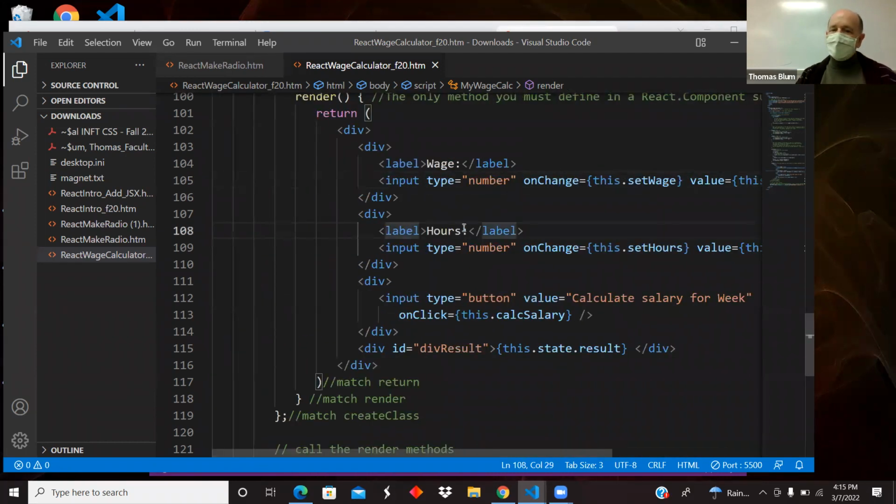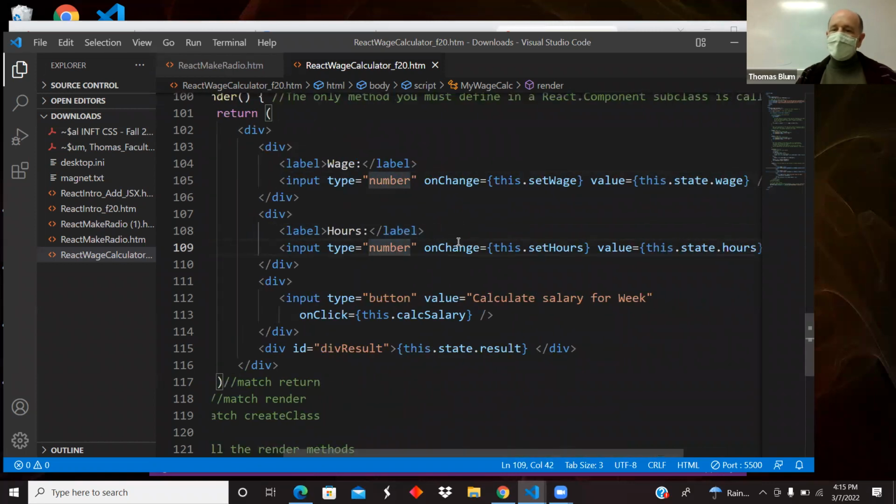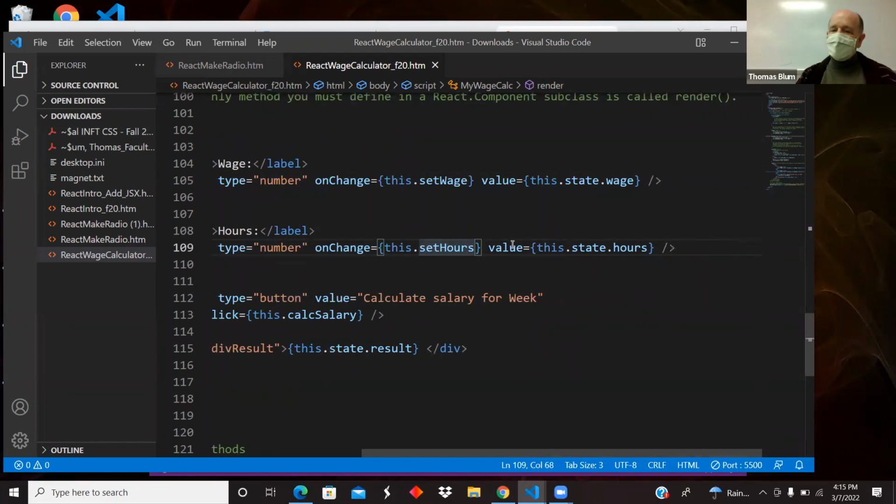Here's my label for hours. It's an input of the number type. When I change it, I call set hours, and its value is connected to this, which is a class, or an object of the class. It has a state and it has an hours property. So this originally started off at 40.